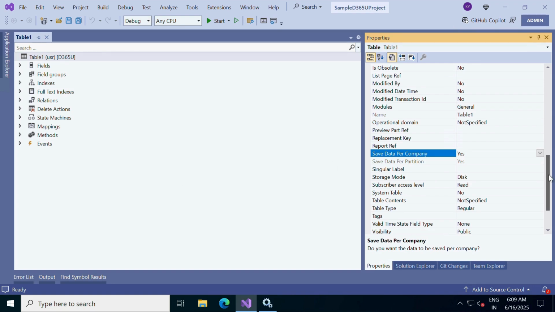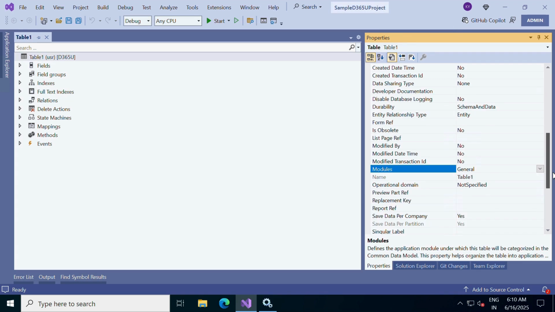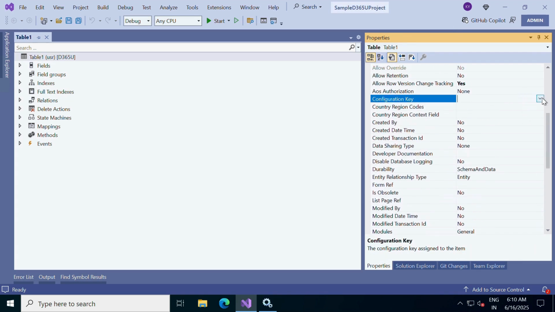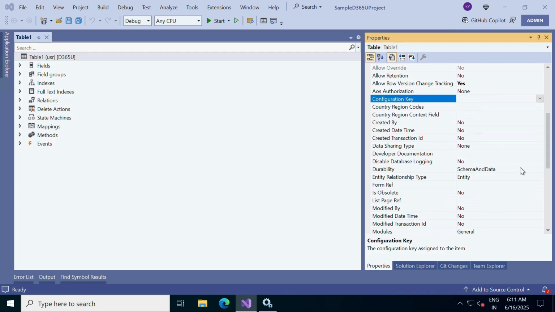Table type. Regular. Persistent table stored in the database. InMemory. Temporary, stored only in memory during transactions. TempDB. Temporary but stored in the database. Data is deleted after the session ends. Configuration key. Controls the visibility of the table based on licensing or system configuration.